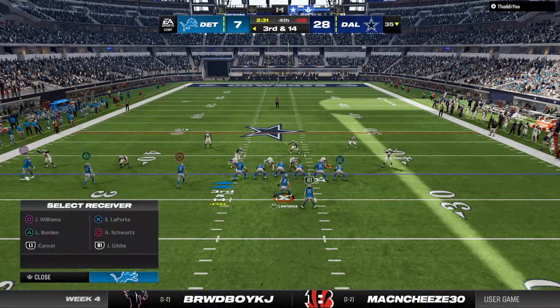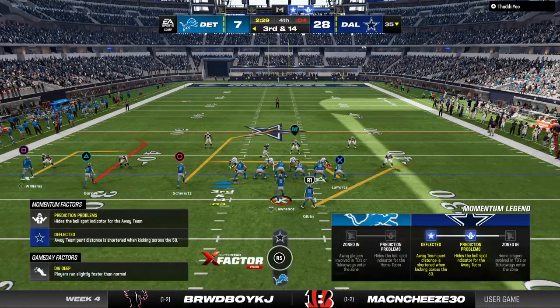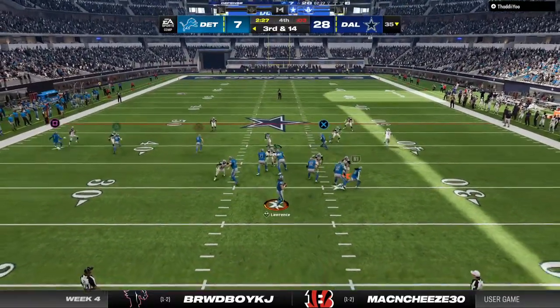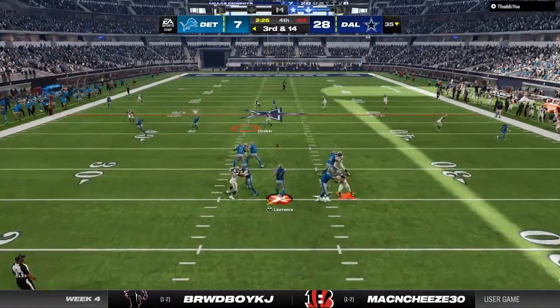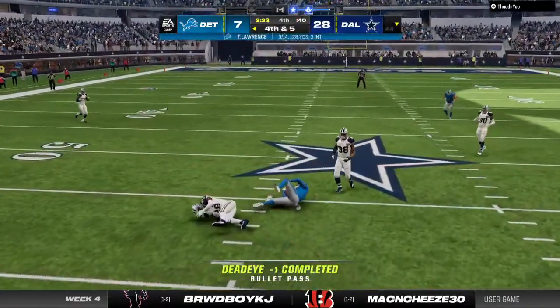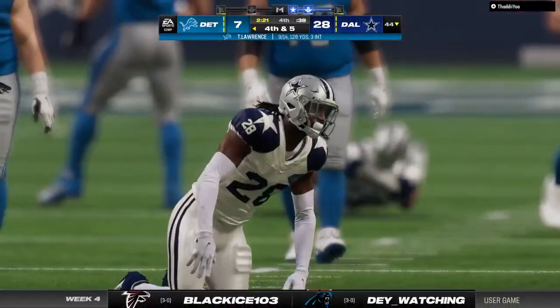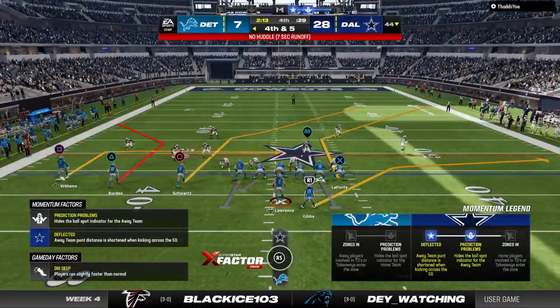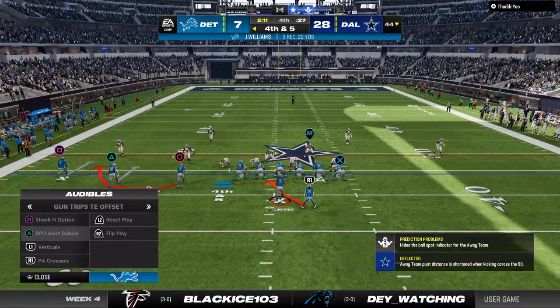Now Lawrence. He's got it to Williams. And he gets this only to the 44-yard line. Not near enough to keep the drive alive.